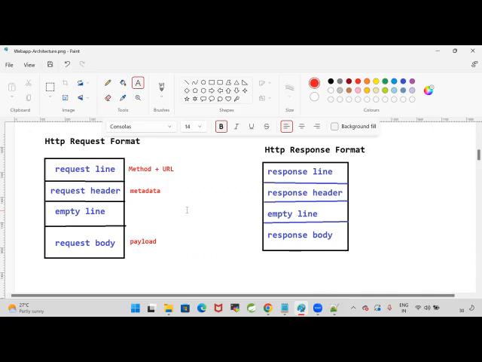Are you getting my point? Now here, in the request header, what data are we sending in the body? Are we sending form data? Are we sending XML data? Are we sending JSON data to the server? We need to tell the server what information we are sending from client to server. That metadata will be available in the header. Hey server, I'm sending you form data. Hey server, I'm sending you XML data. Hey server, I'm sending you JSON data.